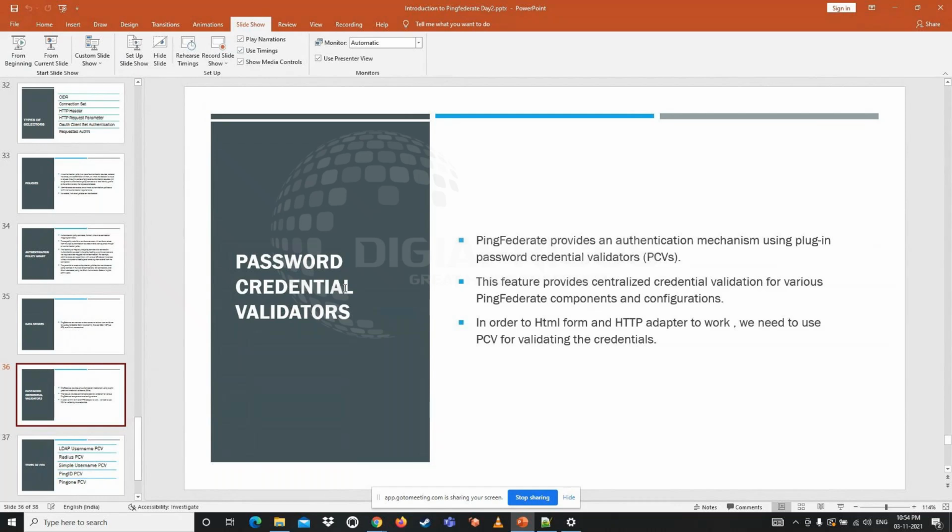Okay, it is used in the adapter, right? Certain adapters can't validate the credentials. I mean, an adapter will get the username and password and go and check in the data store. But certain adapters can't go and check in that particular data store. For example, if you take an HTML form or HTTP basic adapter, both of these adapters have a dependency on the PCV, because we can't specify the direct data store in the adapter itself.